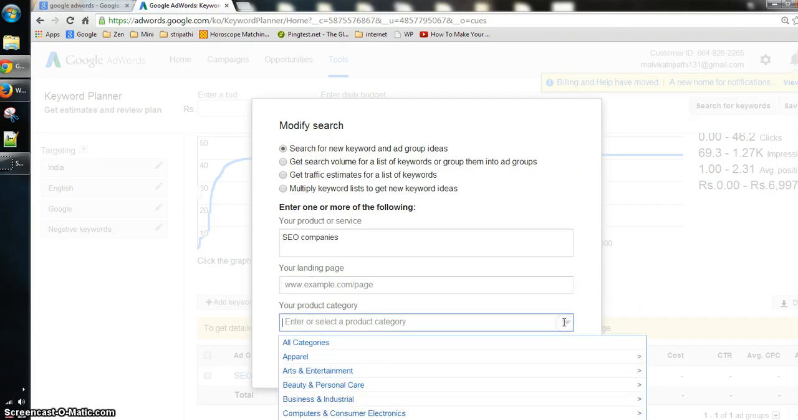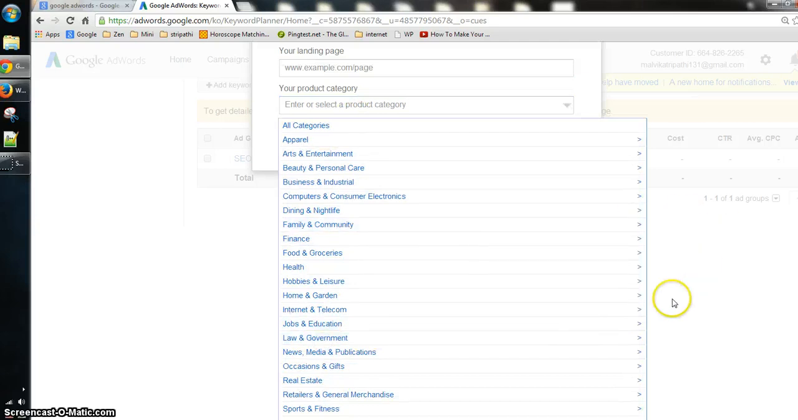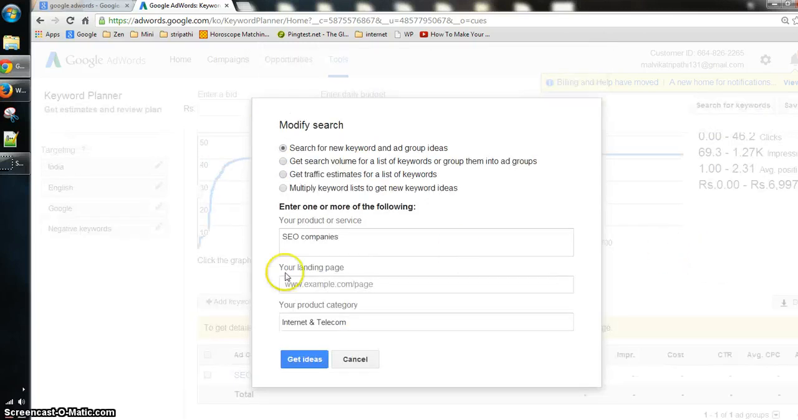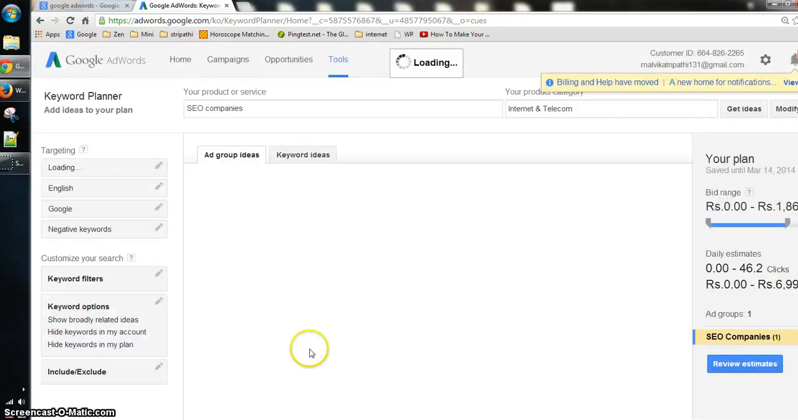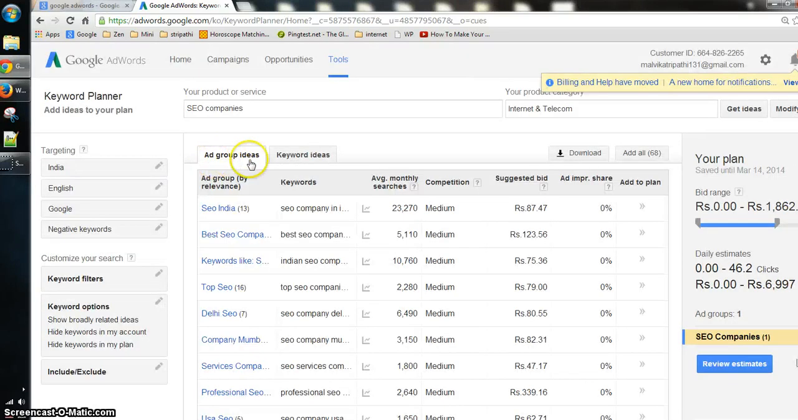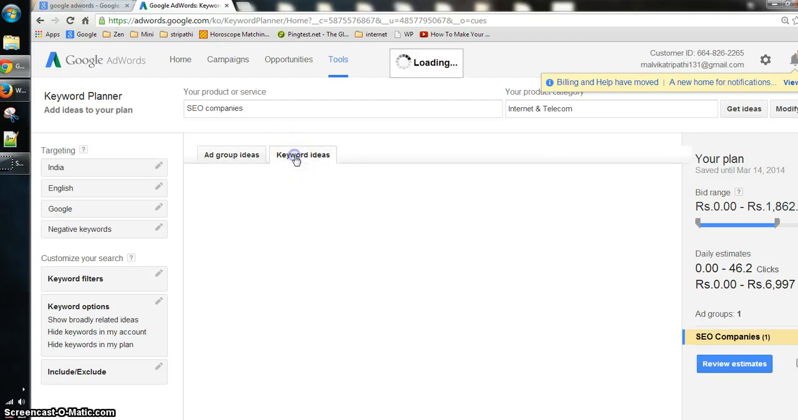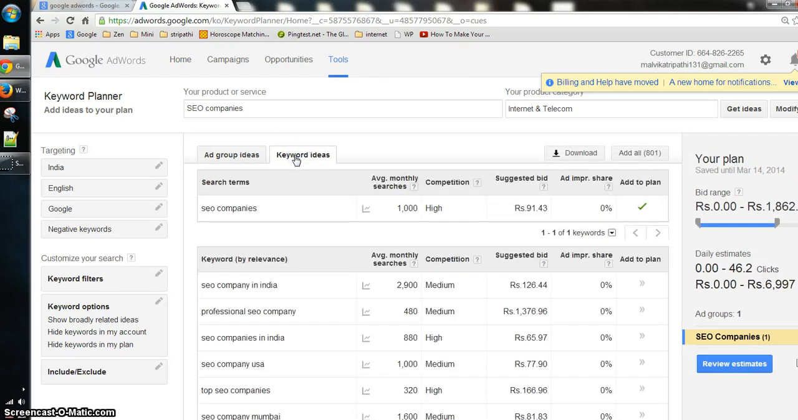Here you can select any categories, and even if you leave it as it is, it doesn't matter. Here you can see add group ideas. This is for PPC, because here it is showing suggested bid, meaning how much particular companies are paying for this particular keyword to show their ads in Google. Here you can see keyword ideas, which is helpful for us as we are doing keyword research.